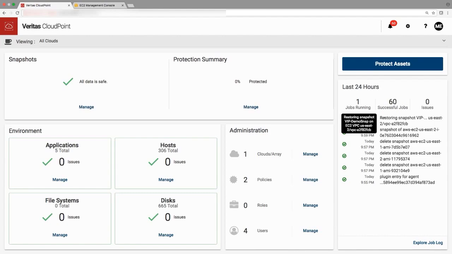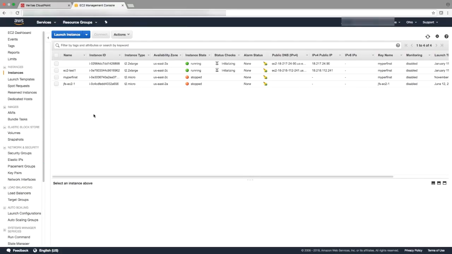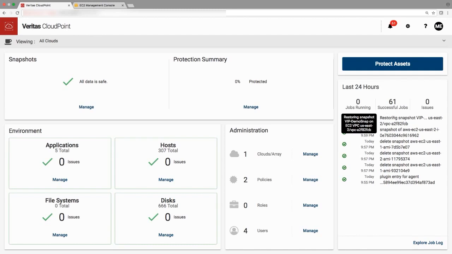Again, from the job log, we can see a new instance being created. The same is visible through the AWS console as well. As soon as a new EC2 instance is launched, CloudPoint auto discovers the new instance. In this case, the host count went up by 1 from 306 to 307.